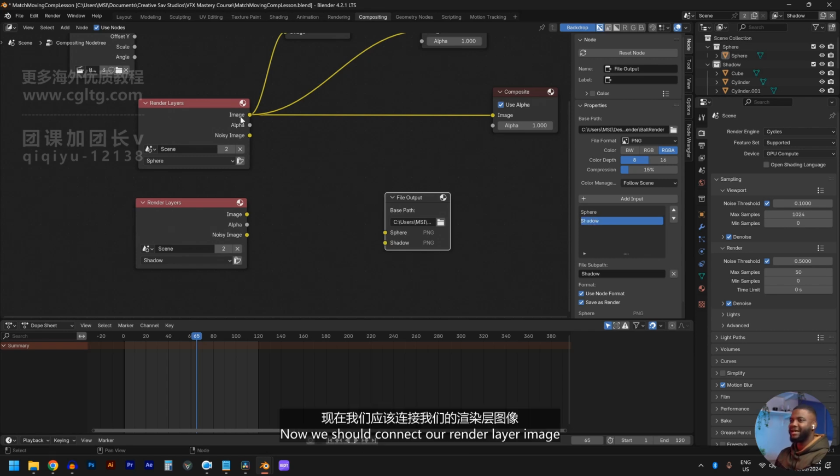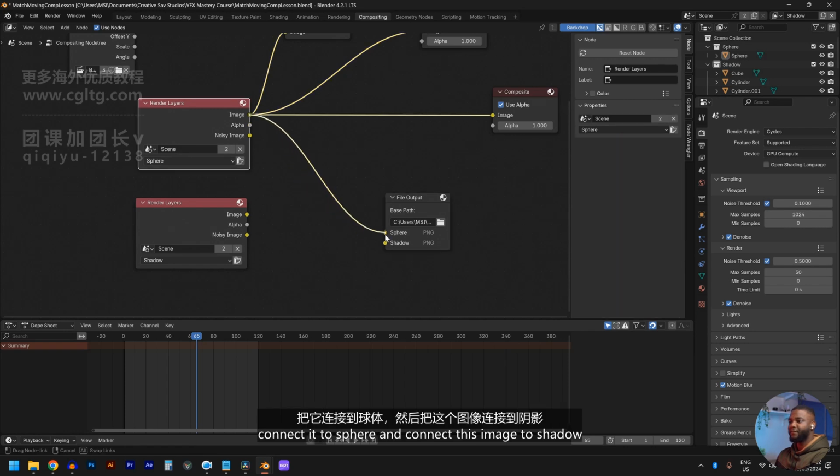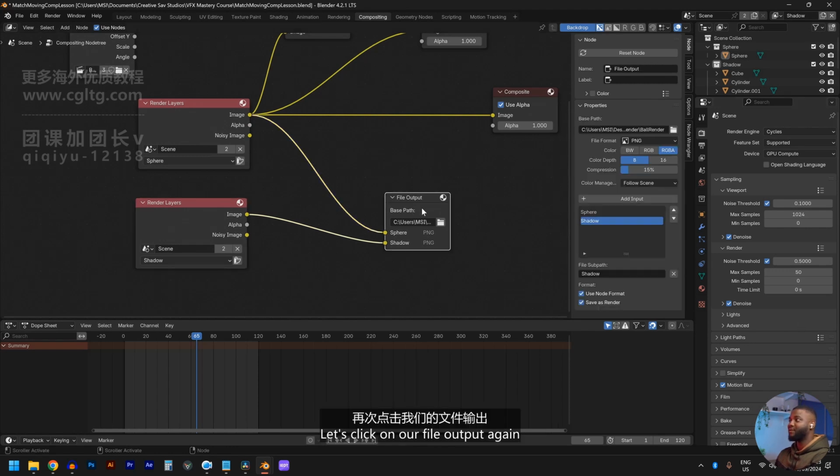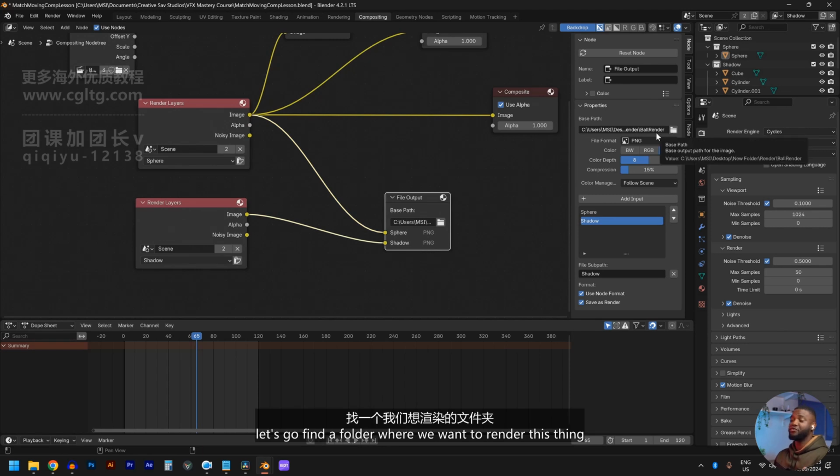Now we should connect our render layer image, the one that has the sphere on it, connect it to sphere and connect this image to shadow. So we don't need to touch anything here. So let's click on our file output again. And in the base part, let's go find the folder where we want to render this thing.